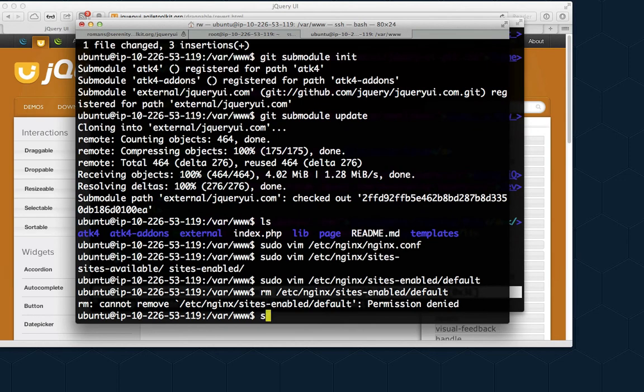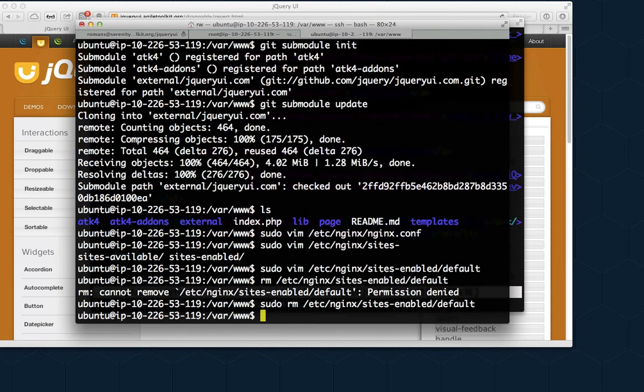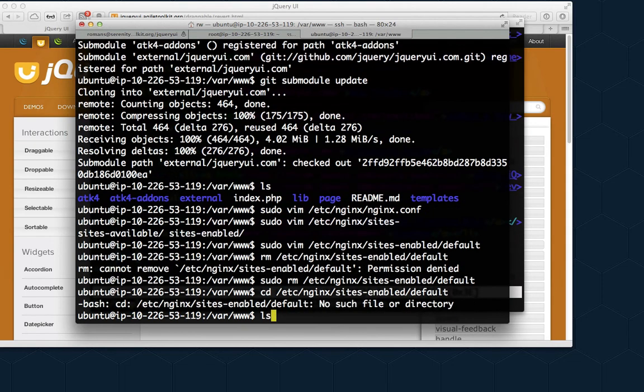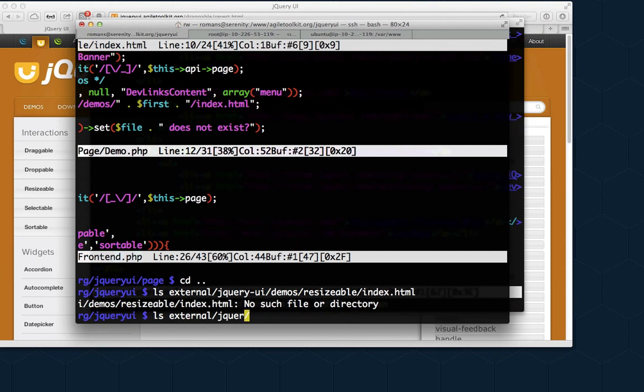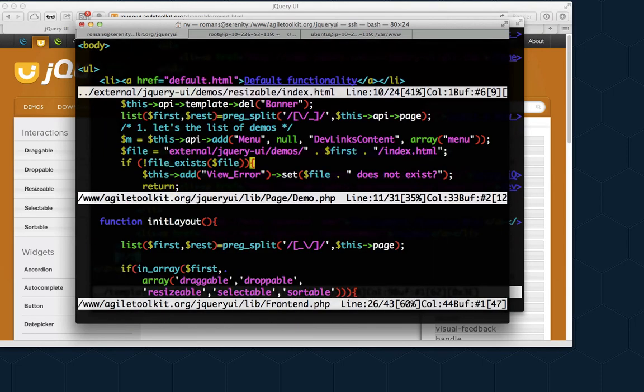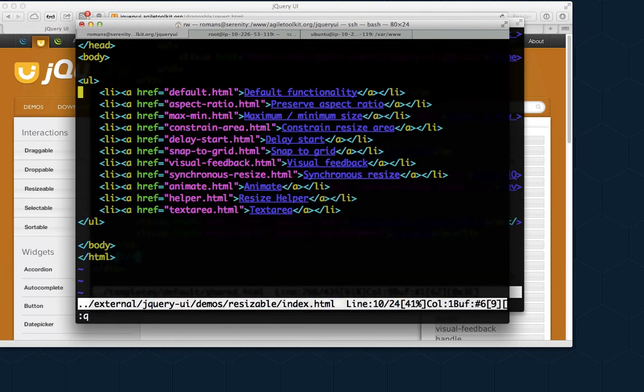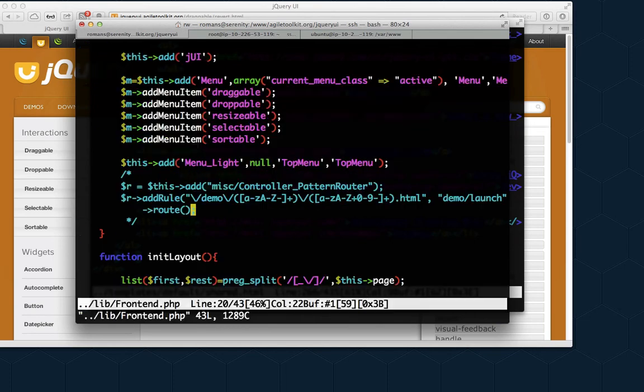Okay, so yeah, but wondering, because the file... Okay, so it was our typo. It's not resizable, but resizable. Okay, that should be an easy fix.